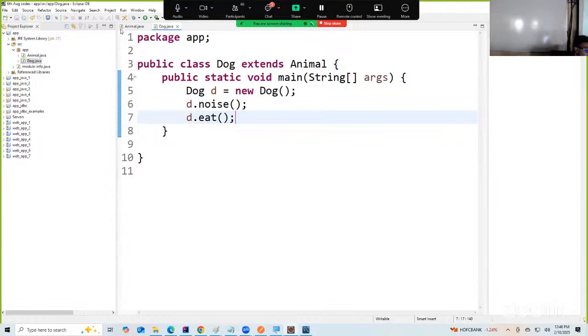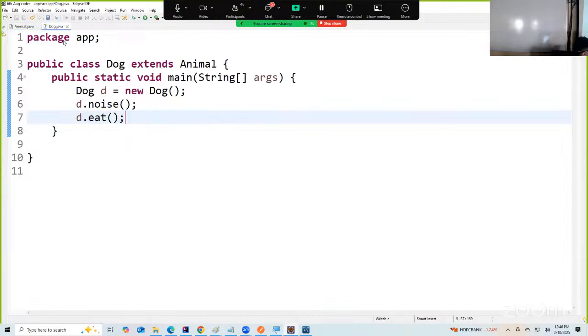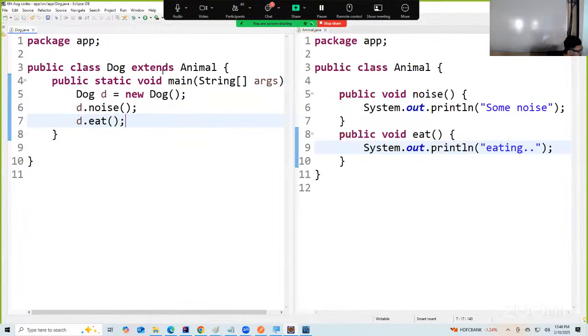So as of now, things look fine. If I now go ahead and run this particular application, you will see that it is working fine.